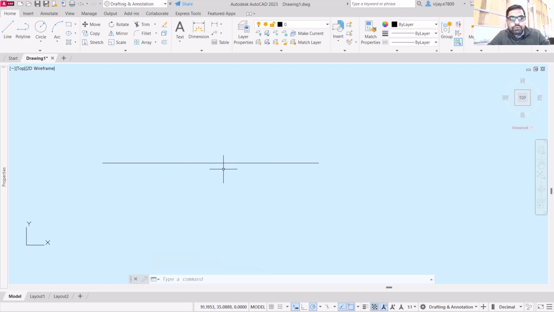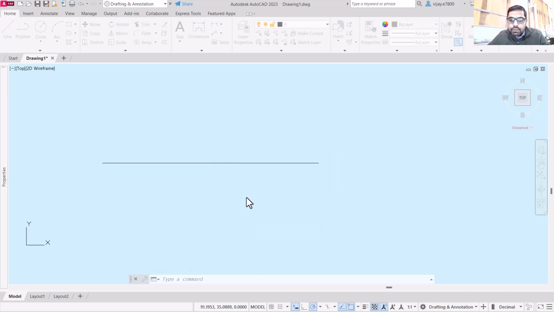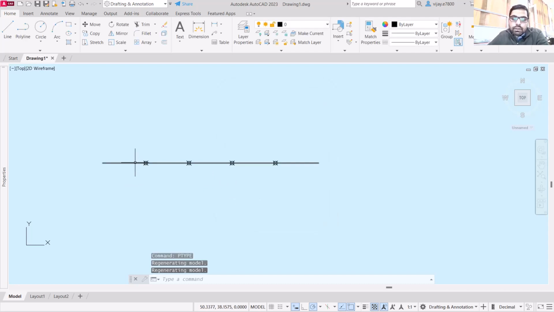So you are going to use the command ddptype or ptype. So type ptype, press enter and select a different type of point and adjust the size of this point and click OK. So just take a look, the line is already divided into 5 equal parts. So that's how the command divide works.